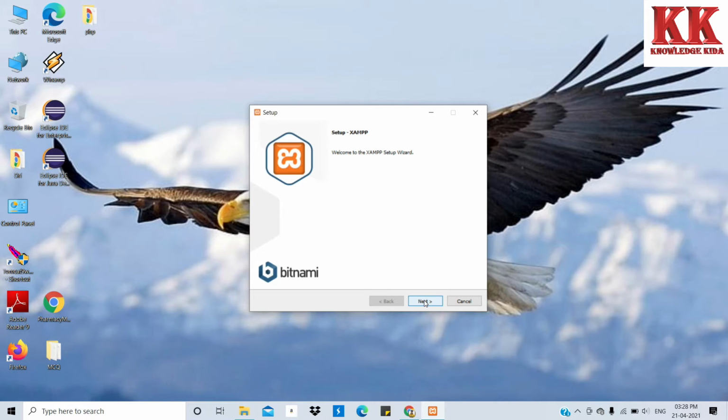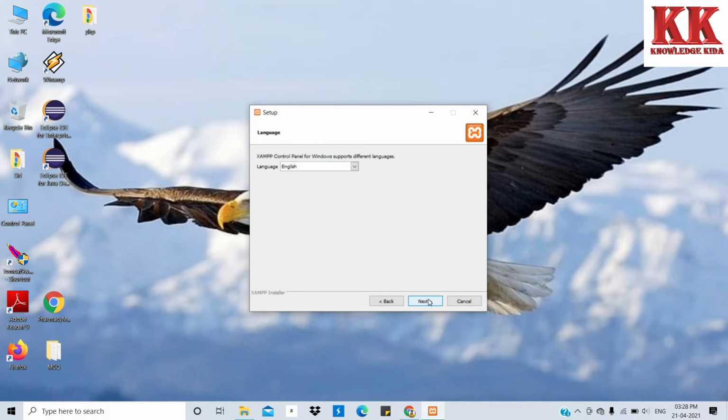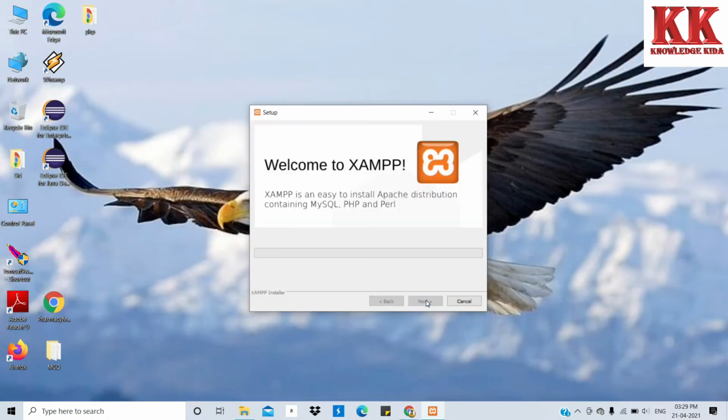Then click on next. See here, different types of installation options are available like MySQL, FileZilla, etc. So you can select as per your use. I am not changing anything, and click on next. Select language. Click on next. Next. Close it. Now next again.